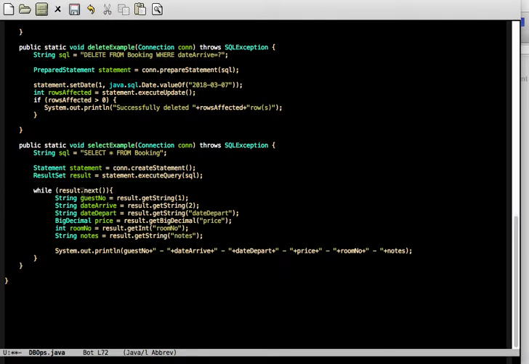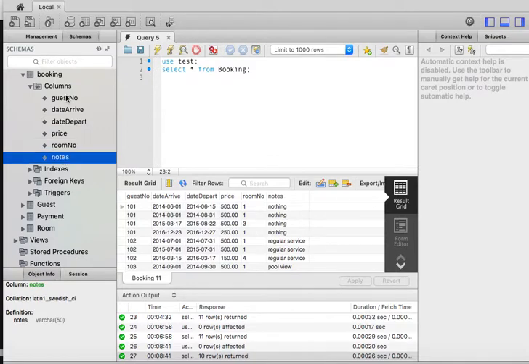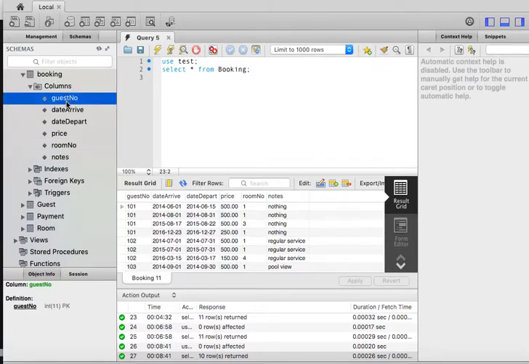Then I go through a while loop. While results next, this is an iterator, right? So where result next, what I'm going to do is create a string. The guest number is going to be result and then get string 1. Now if I select star from booking, what I'm really selecting is guest number, date arrive, date depart, price, room number, notes in that order. So the first parameter is guest number.